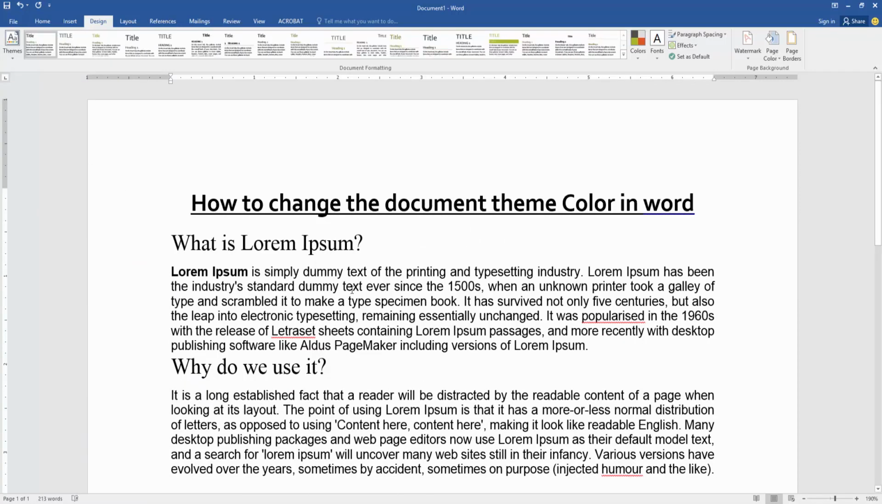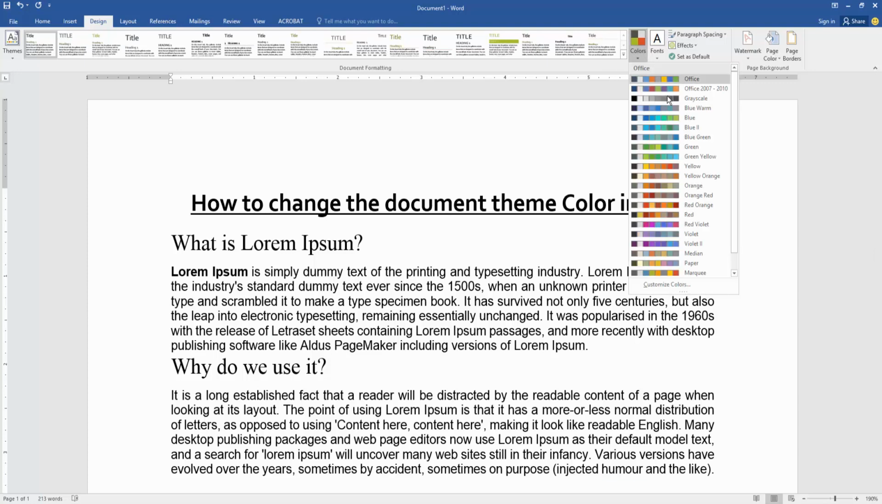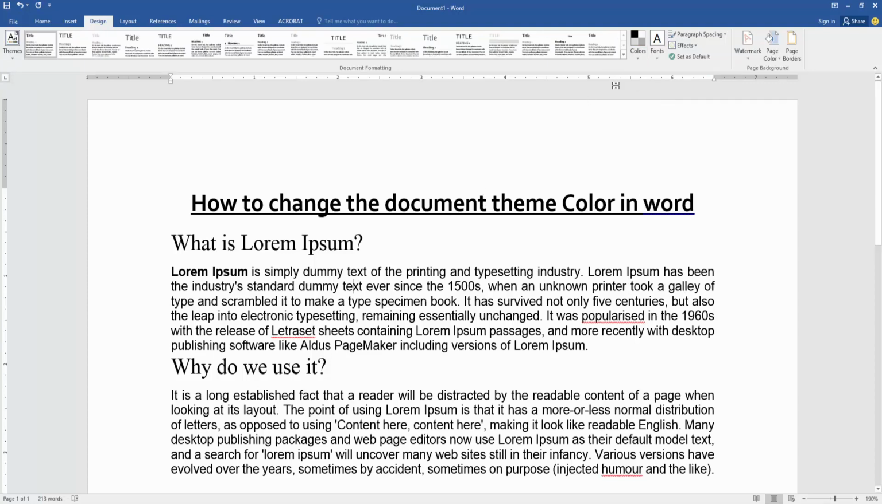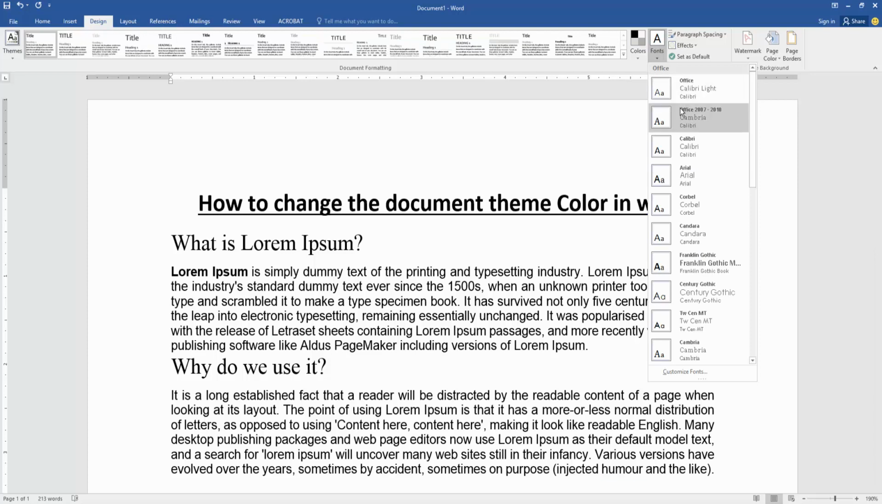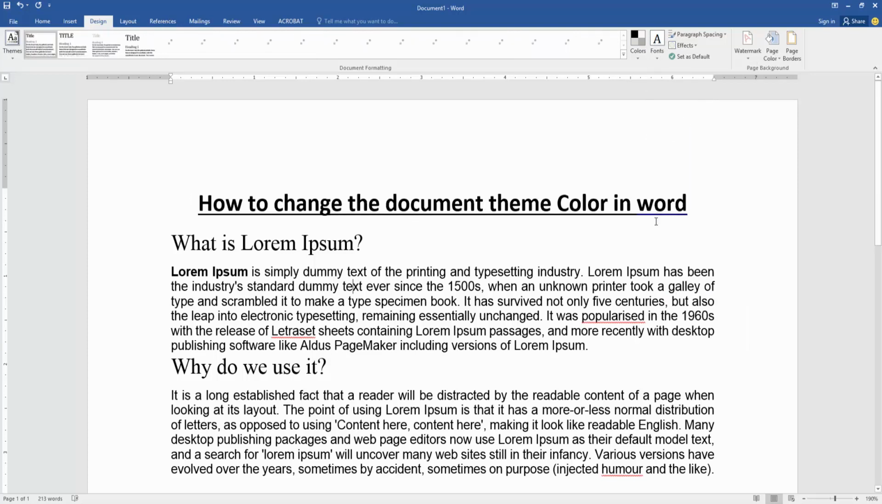You can see we changed the theme color. Change the color, apply any color, otherwise change the font.